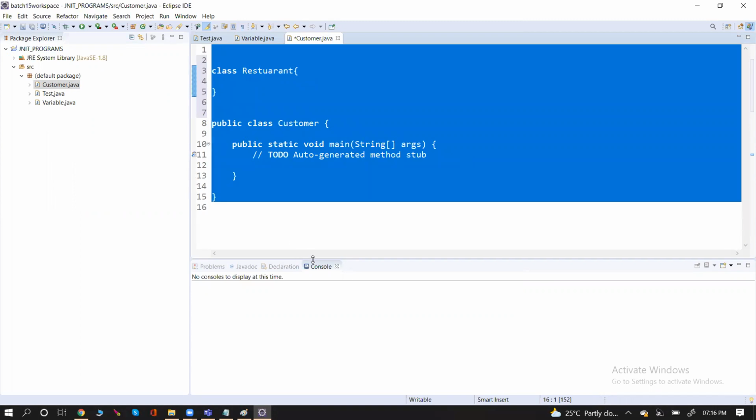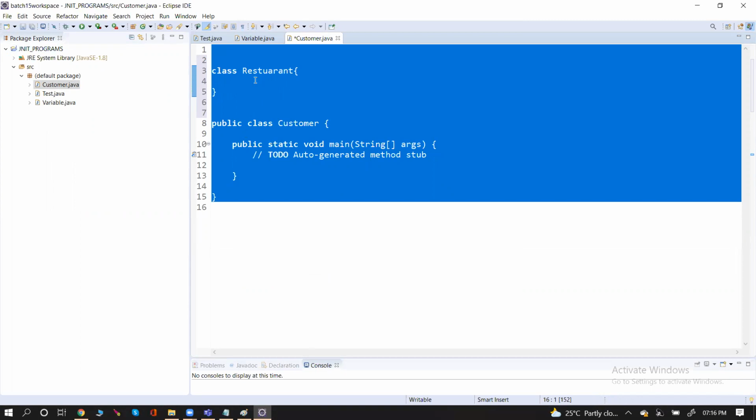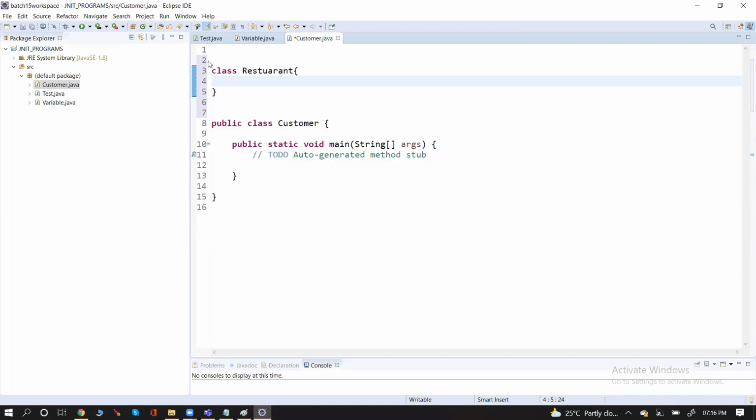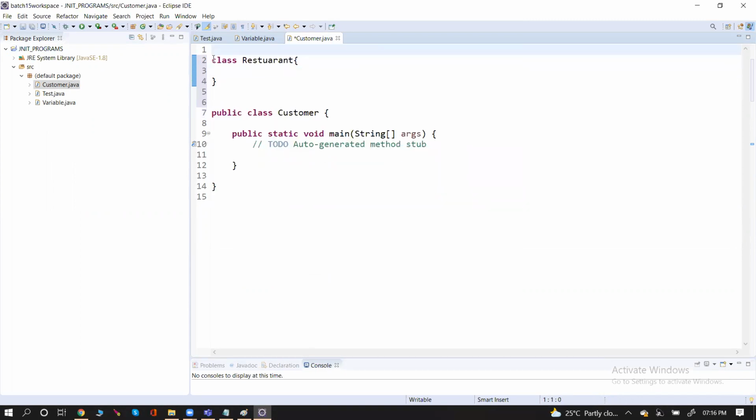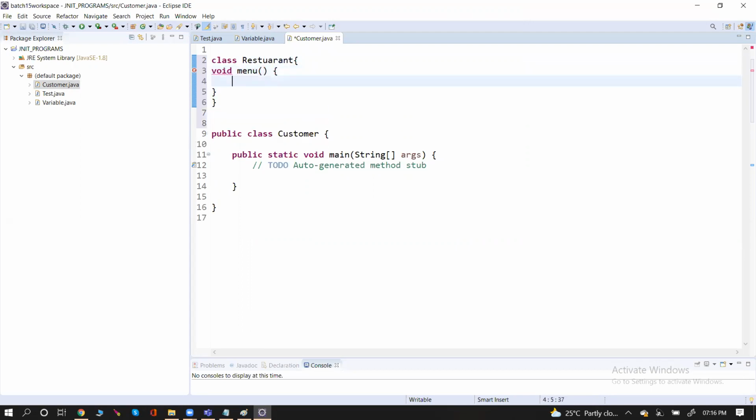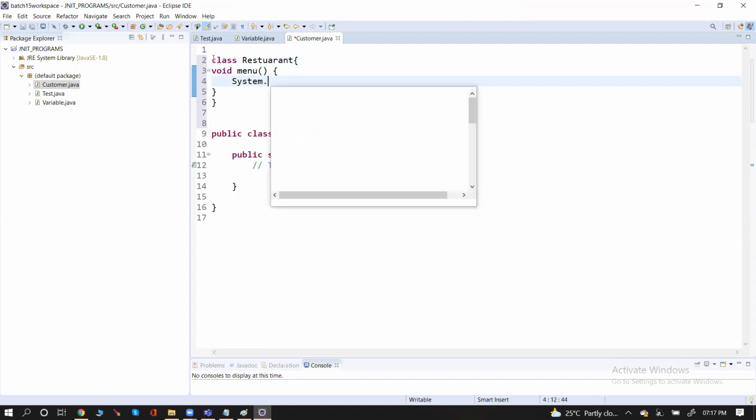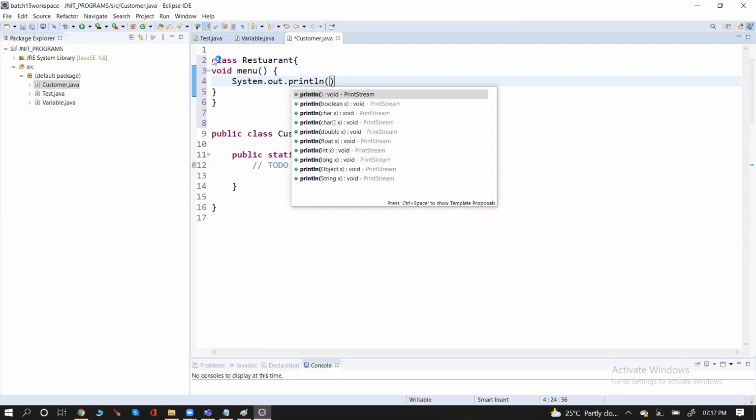Okay. Now tell me, first thing we see is the menu. While seeing the menu, the restaurant is not giving anything, the customer is not giving anything. So void, because return type is not there. Void menu, parameters are not there. System.out.println, what is it? Menu.